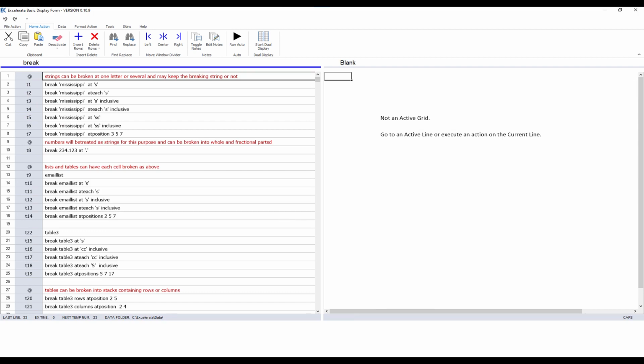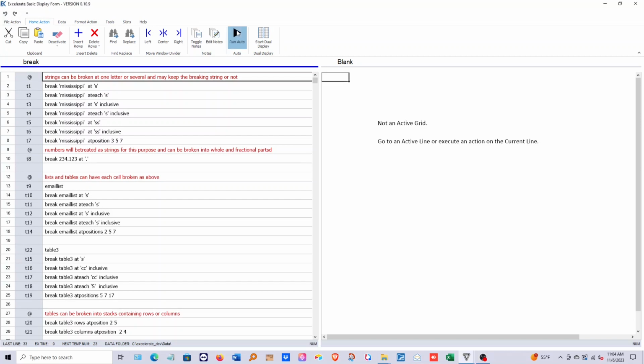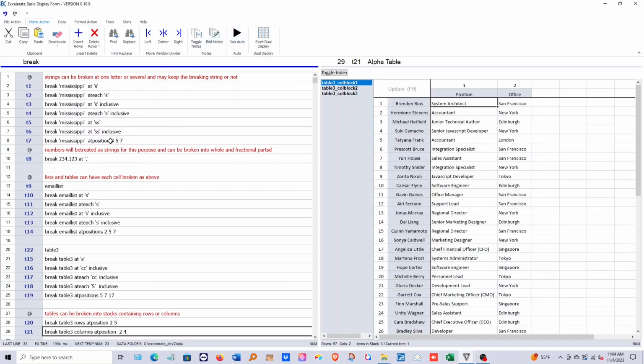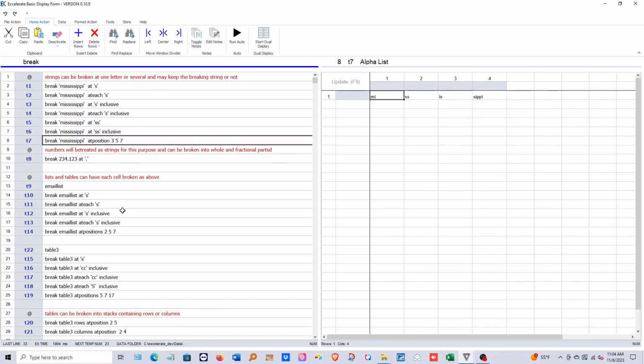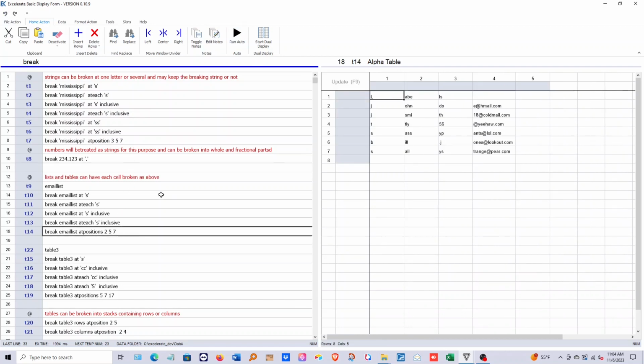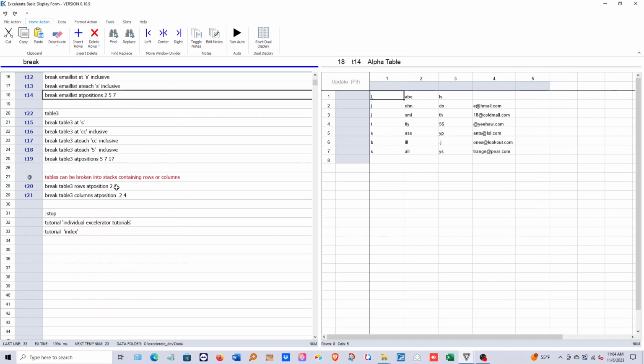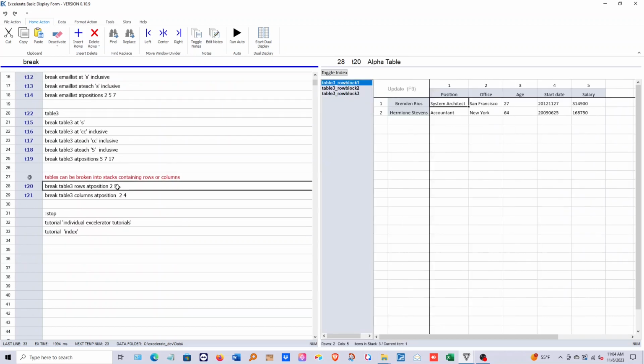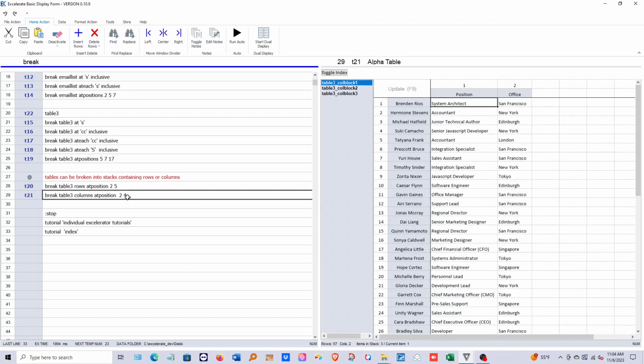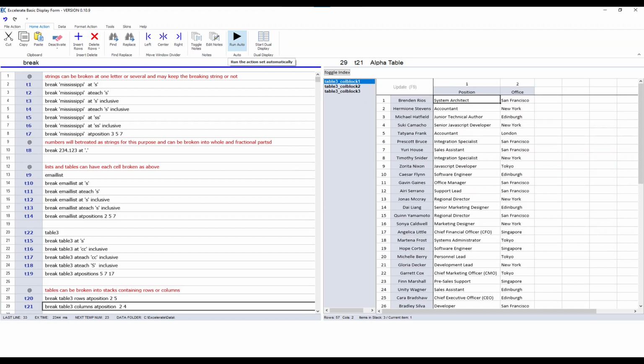As a final example, we show an action set which is one of our tutorials, of which we have more than 70. Let's run this automatically. We can then click on various lines to immediately see the results of the action. This tutorial is for the Accelerator break and shows how we can break words or phrases throughout a data set, or break the data set itself into a stack consisting of various rows or various columns.